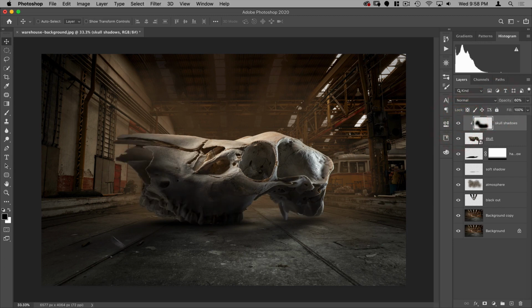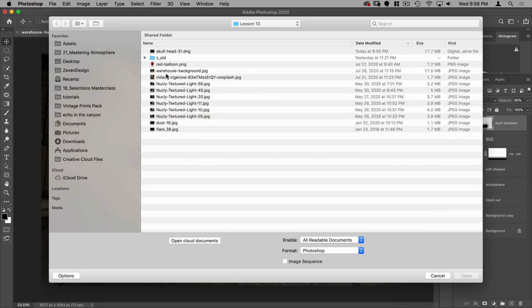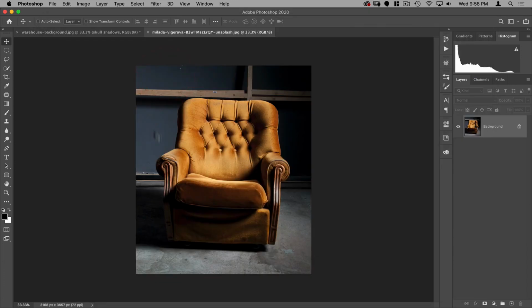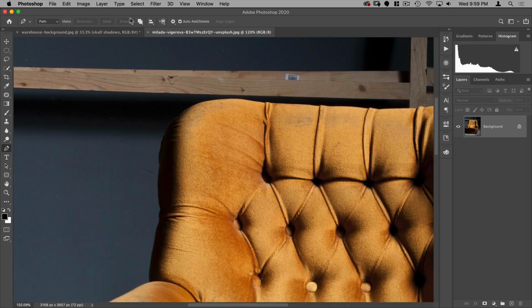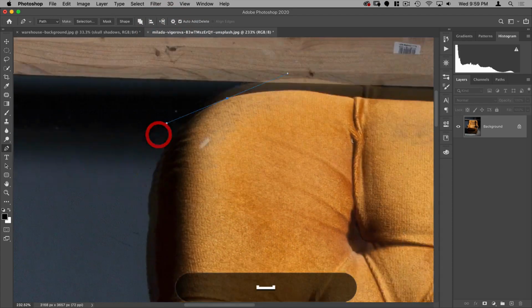All right, now let's take our chair. So let's go File, Open, and we're going to open this Melada JPEG. And I want to cut out this chair. Now I could try the Select Subject, but as you can see, it does not do a good job. So let's go ahead and use the Pen tool. So I'm going to press P for Pen tool, make sure it's on Path, make sure this is on Combine Shapes, and let's start drawing our path here.